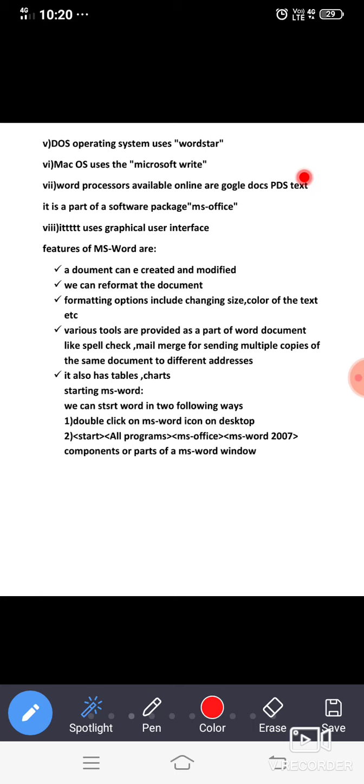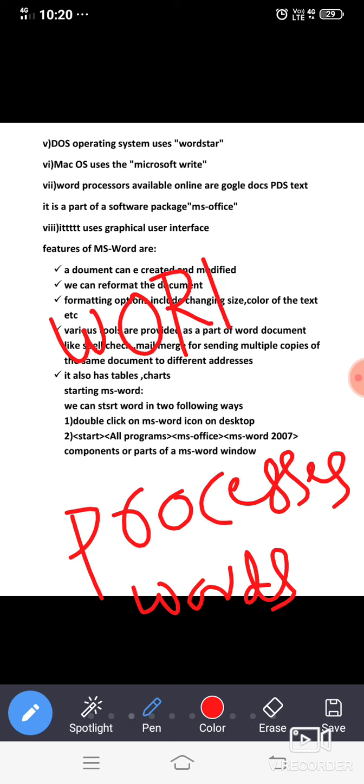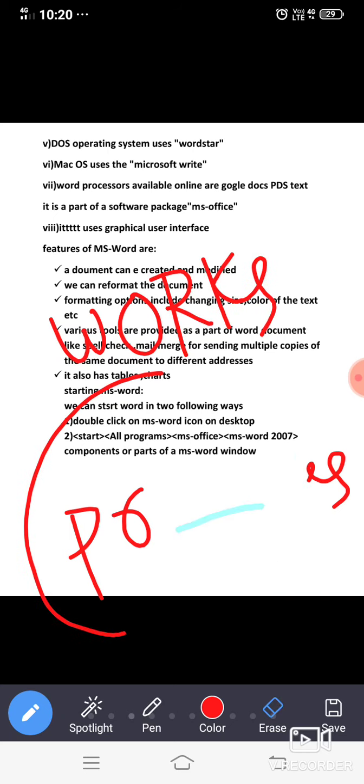What are the names of the online word processors that you can use? Google Docs and PDF text. What is meant by word processor? A word processor is nothing but something which processes the words. Processes means which works on the words. That is called the word processing software.